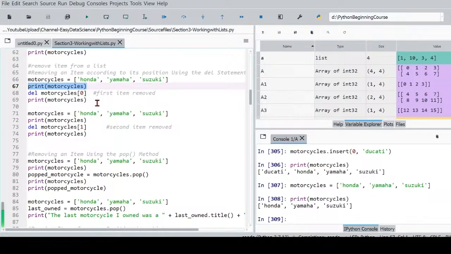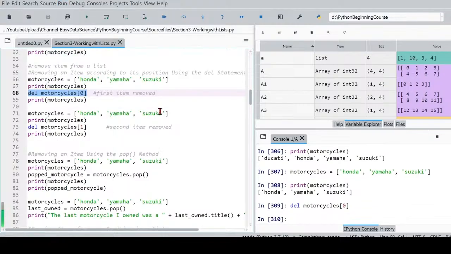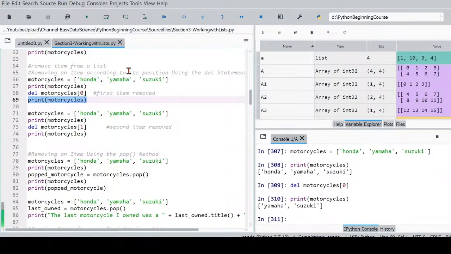3 motorcycles now. Then we'll delete the first motorcycle. Show again. Now only the 2 motorcycles left in the list.